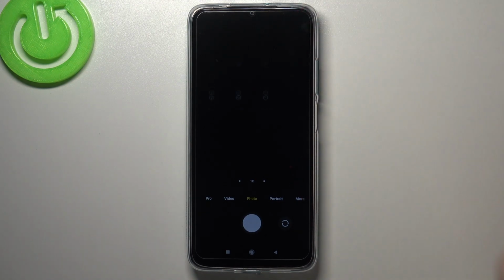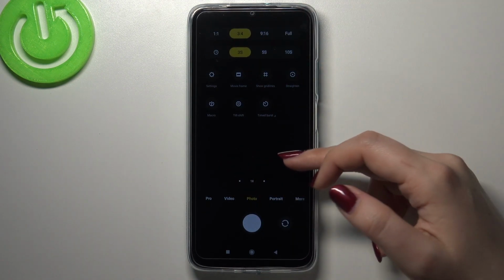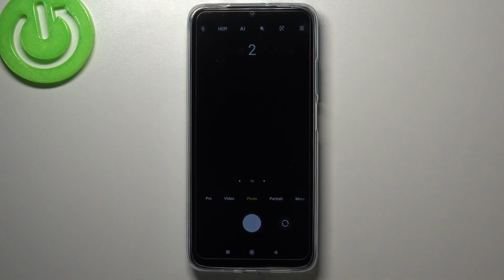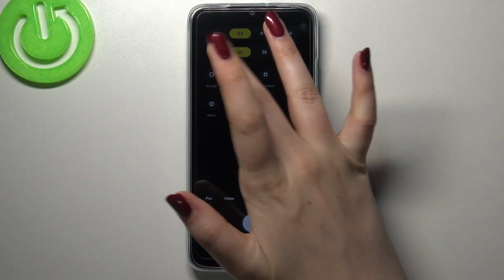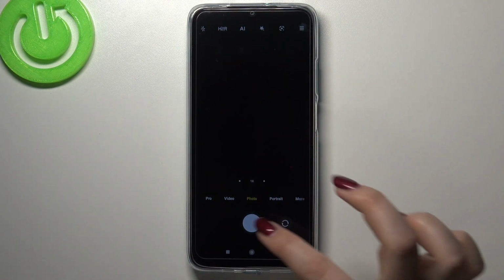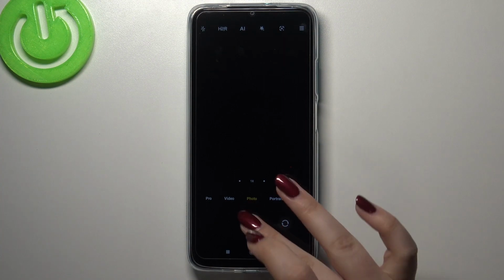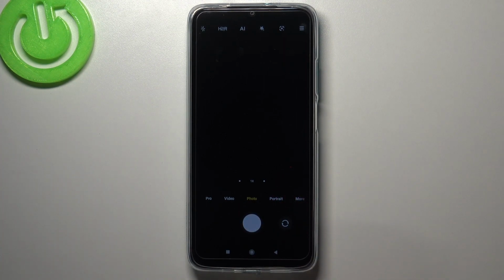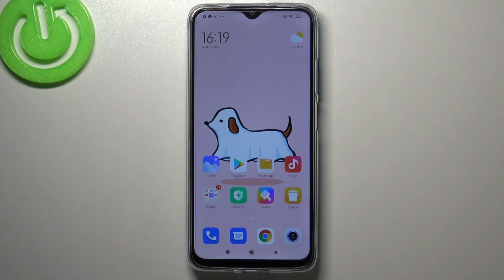Okay, let's check another option. Let me pick 3 seconds, for example. And the same situation, but right now it is counting down from 3. After turning it off by tapping on this clock icon, you can see that your device will take photos right after touching the shutter button. So actually that's all. This is how to set camera timer in your Redmi 9T.